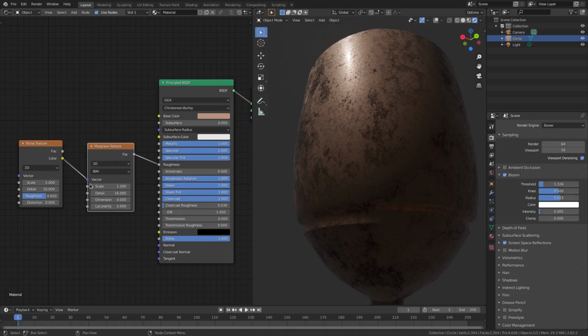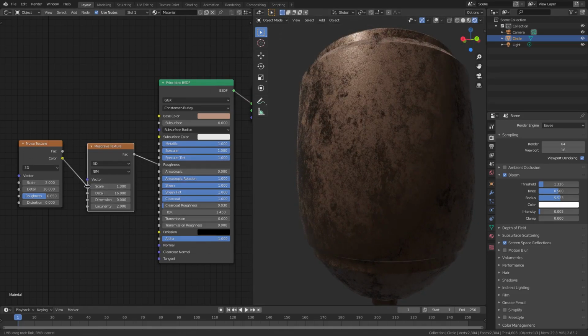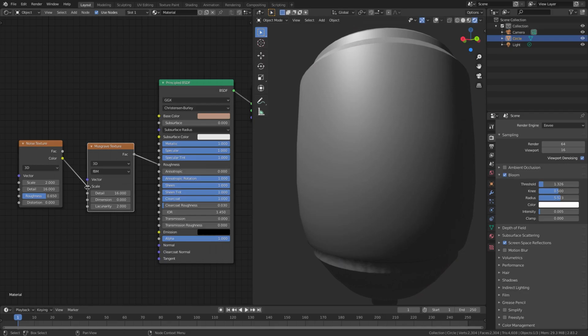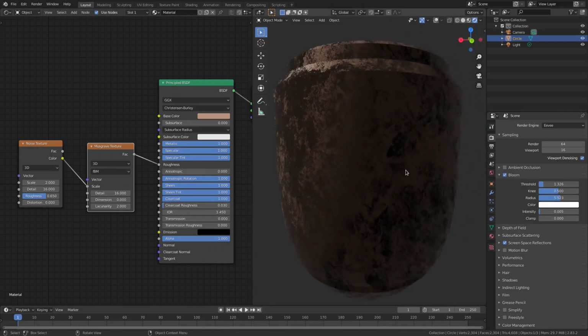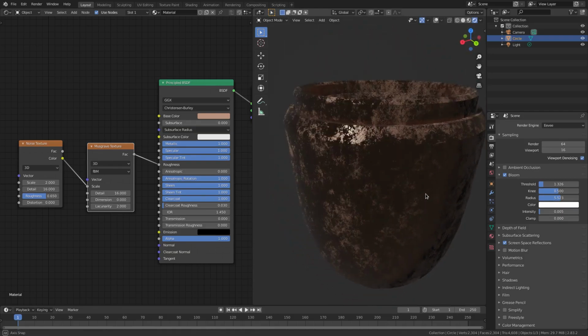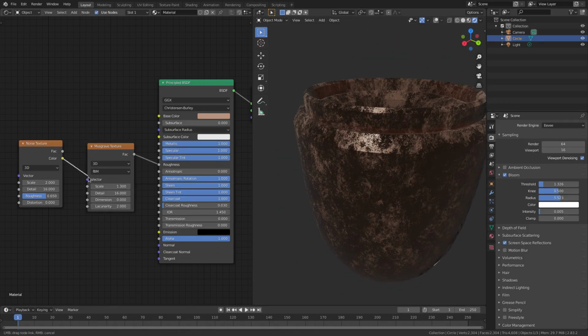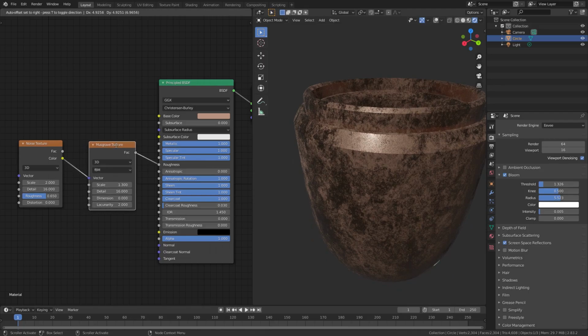Now I believe, did I have this in the scale? I don't think that I did. I might have. Doesn't make too much of a difference. You see the difference here. So it's all personal preference, but I don't like this very much right now. So I'm going to put the color back into the vector, and that's what I had. That is what I had.